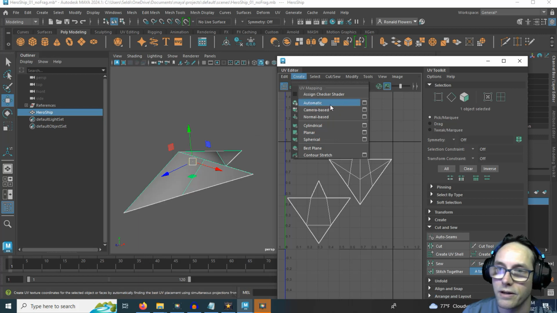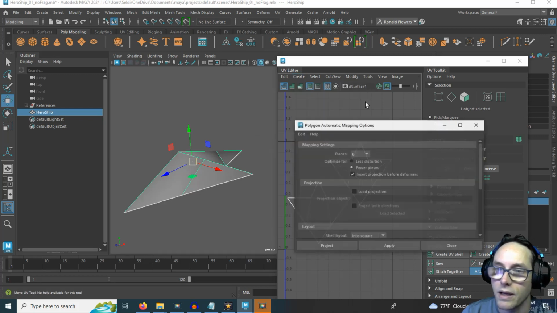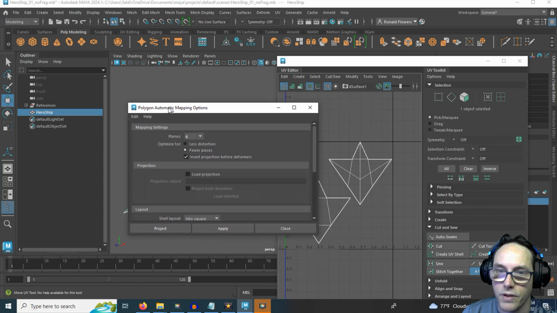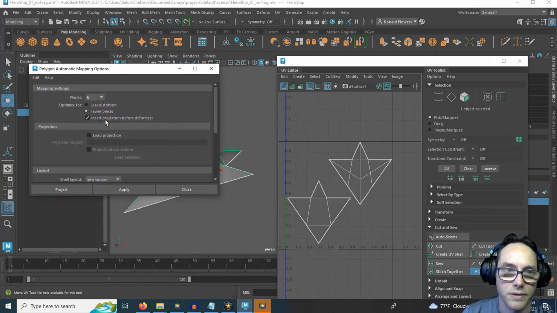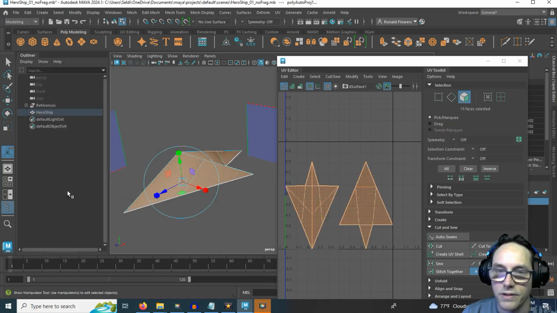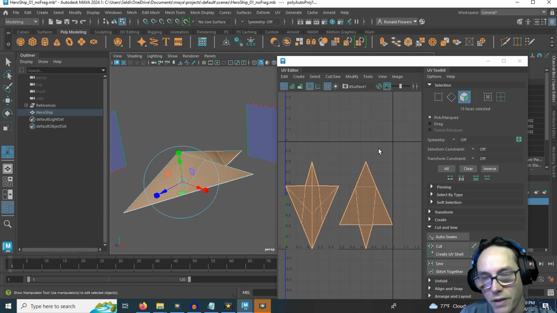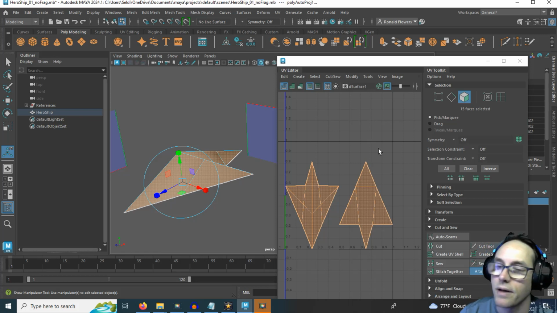So I'm going to go ahead and hit the option box here. In my automatic projection, all I want to do is hit reset here, just make sure it's default. And we'll do this as 6 pieces or 6 planes, fewer pieces, and then whatever the default settings are. And if I hit the project option, you can see that it already went through and did what we just did for us. And that's perfectly fine. So either one of those methods will get the job done.